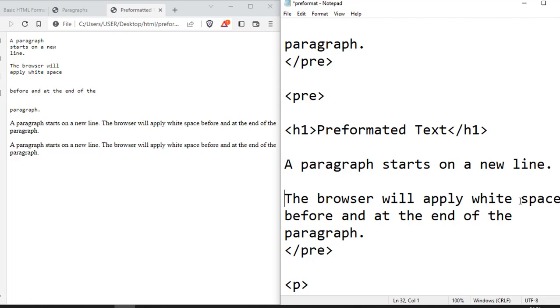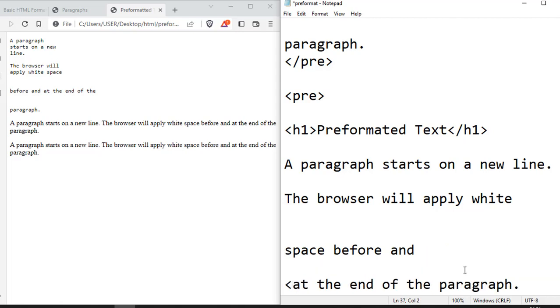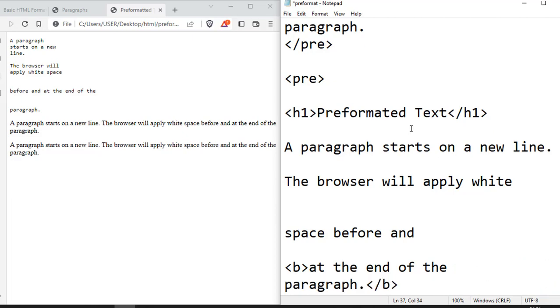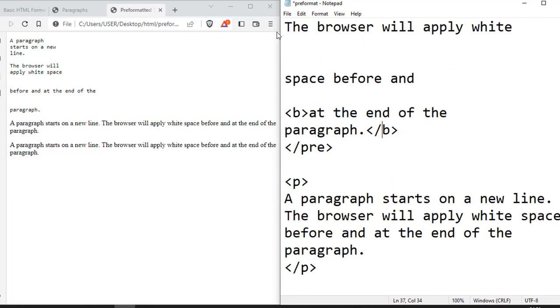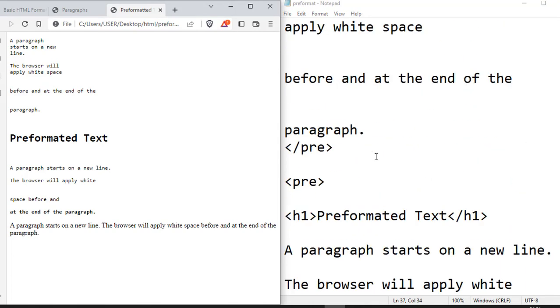We apply white space before. I can decide to just do this just for the purpose of this. And just for us to see, I can add a bold here and end a bold right here. So once you do this, we'll just do a save, and we're using the preformatted text, and save, and there you have it. So you have preformatted text preserves your formatting.